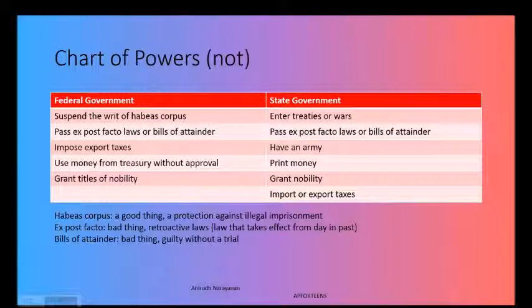And you can see as well there are other things. The federal government can't impose export taxes. They can't use money without approval, and they can't grant titles of nobility. The state government can't enter wars. You can't have a war between Georgia and Alabama. That's not going to happen.